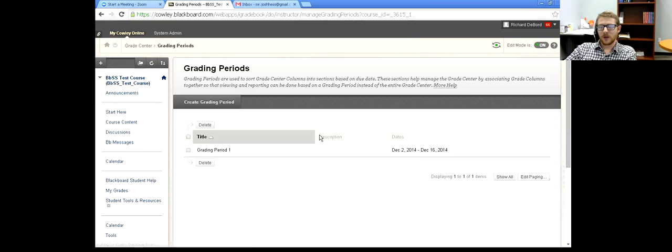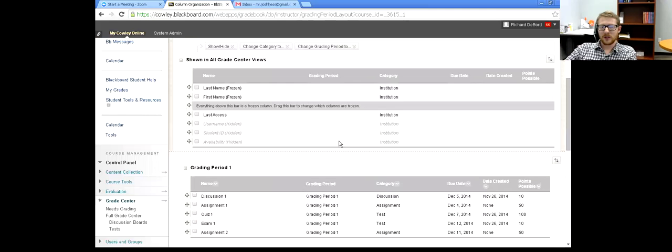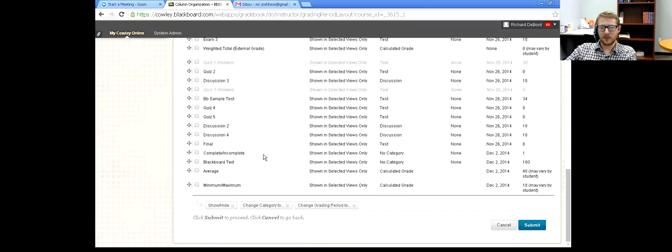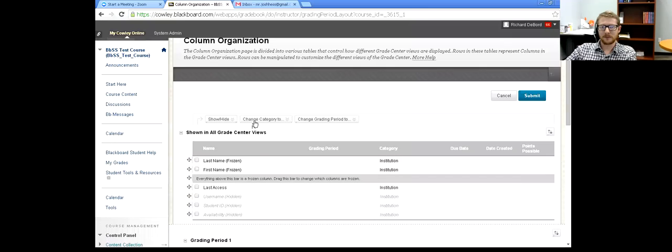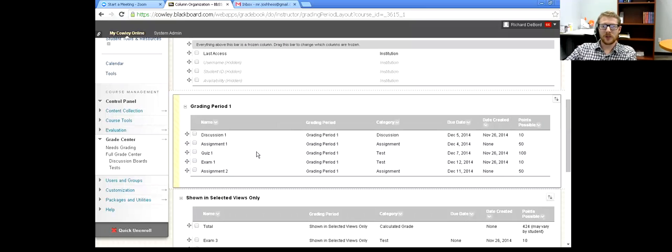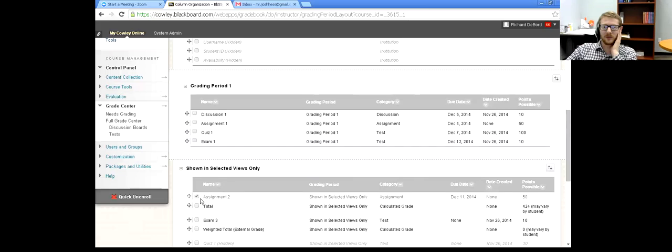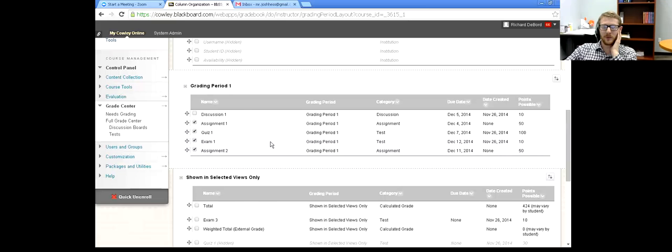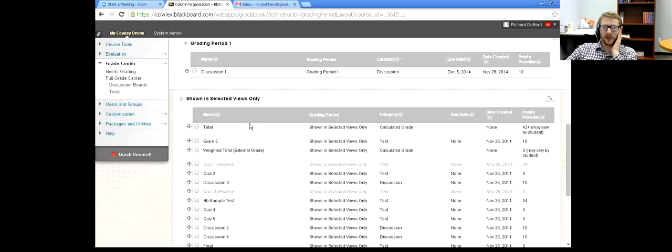So back to the column organization here, we can see we've got the grading period, and then we've got the rest of our columns listed here. And then we've got a few columns listed up here, which include the user's first and last name. Maybe later on in the course you decide that grading period 1, you've decided to move like assignment 2 out of that grading period. You can just drag it down here, move it out of the grading period like that. Or if you want to change multiple ones out, you want to move them from the grading period, you can check the boxes here and change it to this view here. So it automatically moves it back down here.